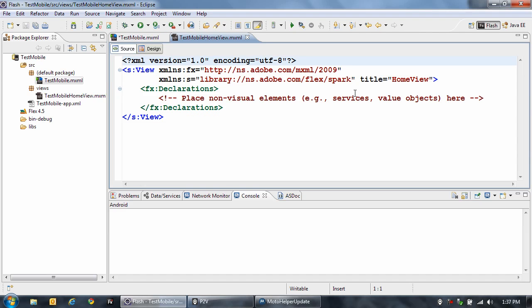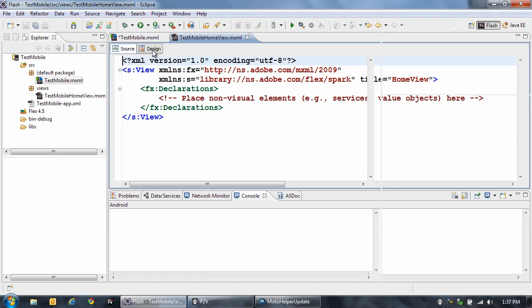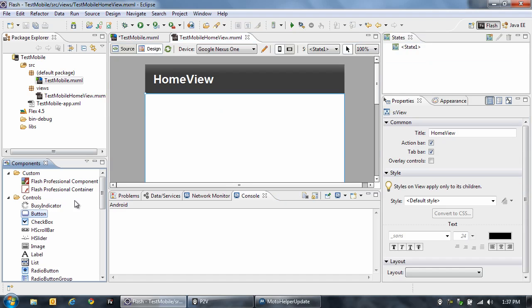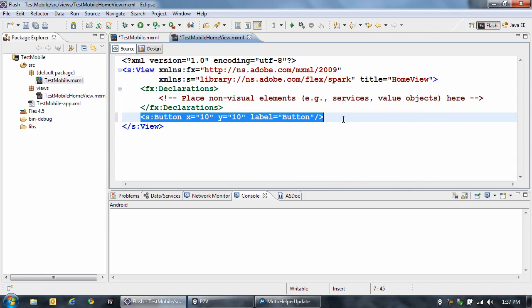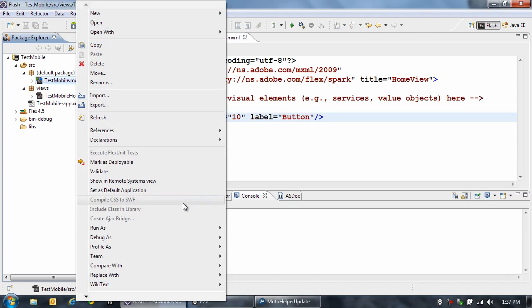So here we have a view, and the view has a title that will appear at the top of the application. And now we can add some stuff to the UI. So let's go into Design Mode and just take a button and drag that out into the design canvas. If we go back into the source view, we'll see that button is now there within this view. And so that's great. Let's now save and compile this application, and then let's run it.